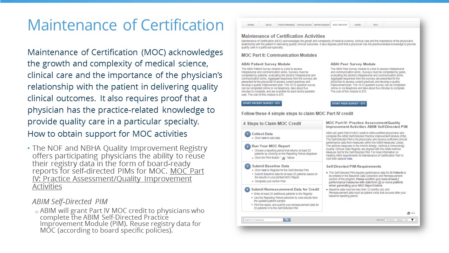Maintenance of Certification, or MOC, acknowledges the growth and complexity of medical science, clinical care, and the importance of the physician's relationship with the patient in delivering quality clinical outcomes. It also requires proof that a physician has the practice-related knowledge to provide quality care in a particular specialty. The NOF and NBHA Quality Improvement Registry offers participating physicians the ability to reuse their registry data in the form of board-ready reports for self-directed performance improvement modules for MOC.